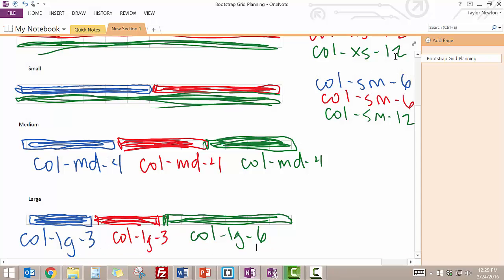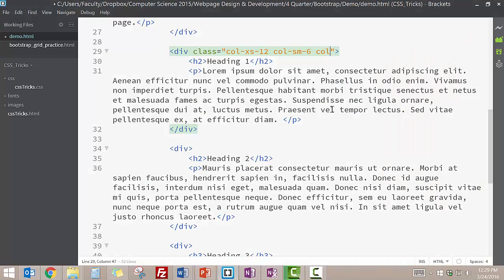Let's see, 12, 6, medium 4, and large 3. So then I'm going to have column medium 4 and column large 3. There we go. And so now I have a layout for the extra small, the medium, and the large. And that is really awesome.